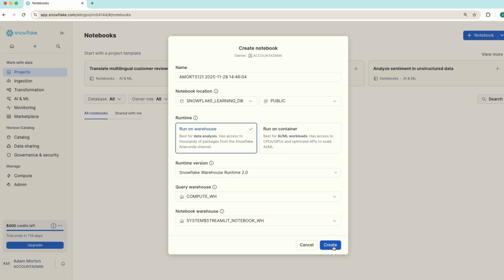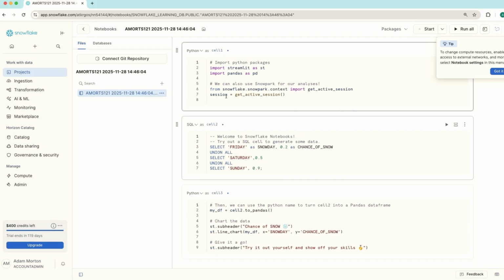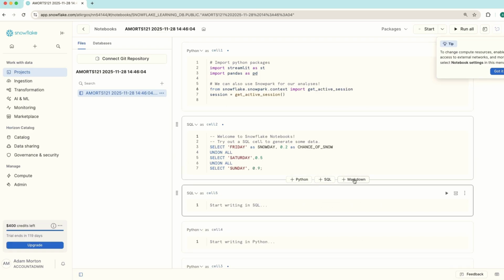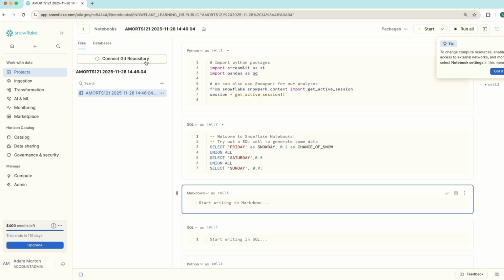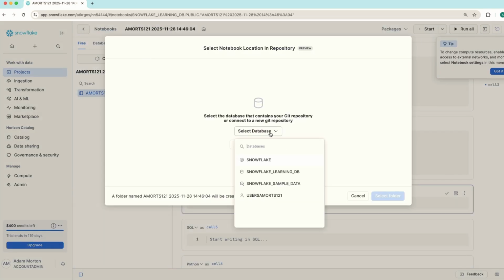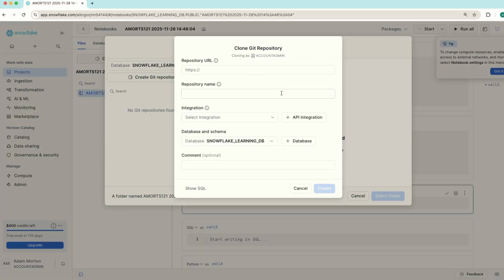If you leave all those as default, it creates a notebook for you and gives you some handy starting points to show you what this looks like. We've got 3 cells in here, 2 Python, 1 SQL, and we can add Markdown, as you can see, with these tools. We can also connect our Git repository in the background. We can select database and create a Git repository in the background to ensure our code is versioned, and that opens the door to full CI/CD further down the track.